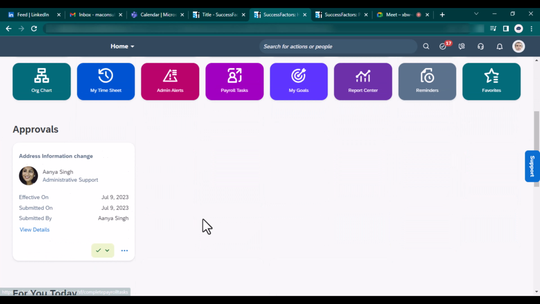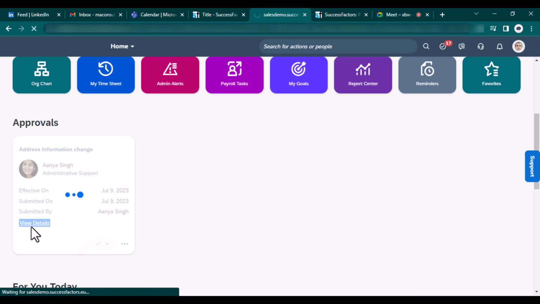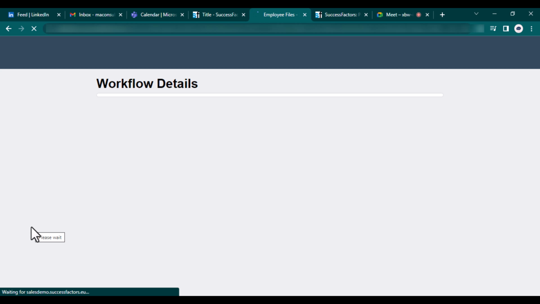Okay, so here approvals. Now we have two options here: approve with comment. But we will click on view detail first. So Charles Brown will be able to see the detail, what information he is going to approve. He will first check all the workflow detail, where it will be coming from and all these.